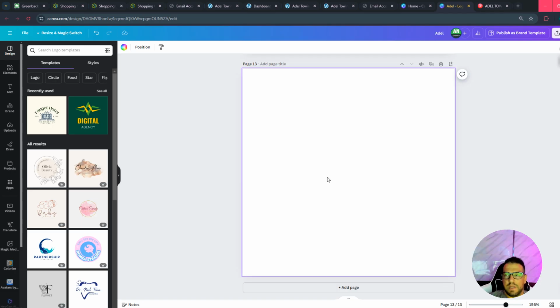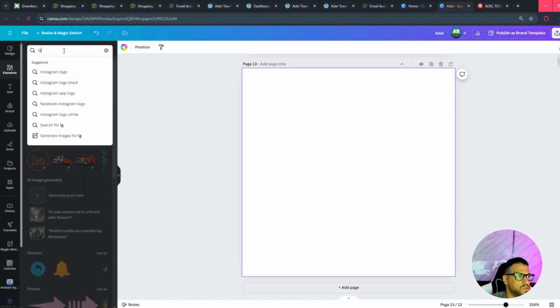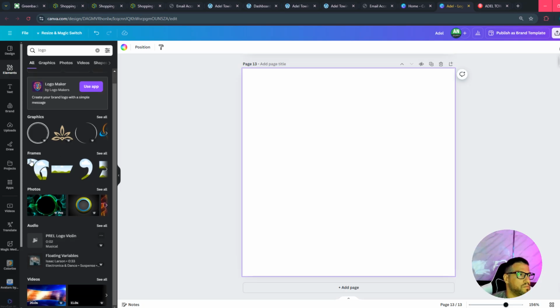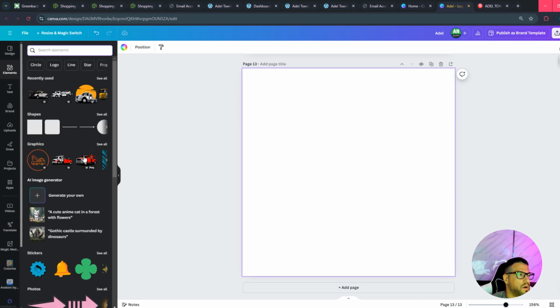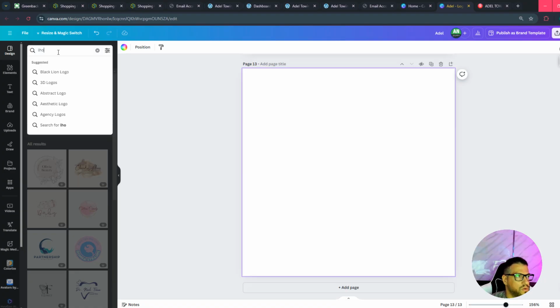We need to generate logo ideas. So you can go to elements here. You can go to logo, and you choose from logos. Let me go to the other part here. We have design, and from design we have templates. All right, so in the design templates, you can search for logo.